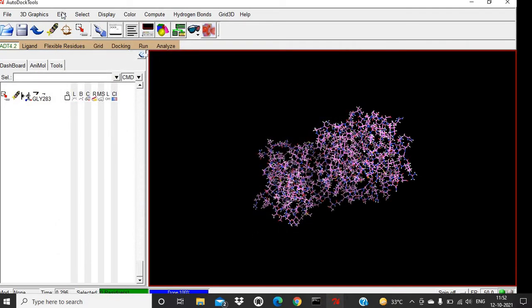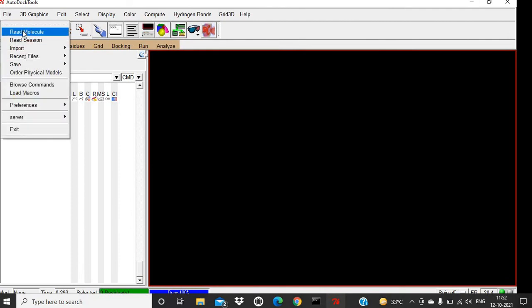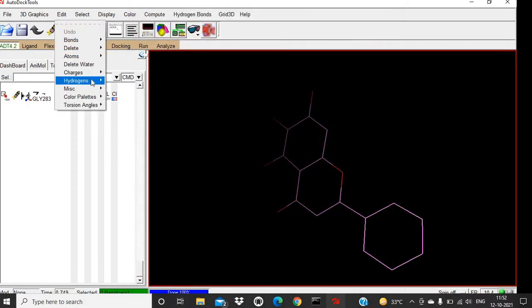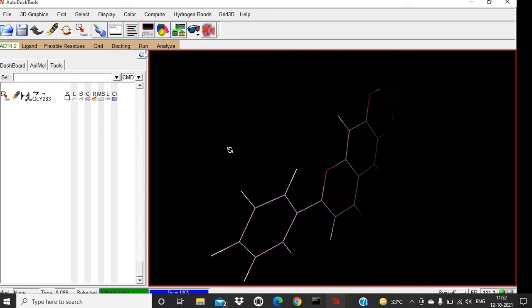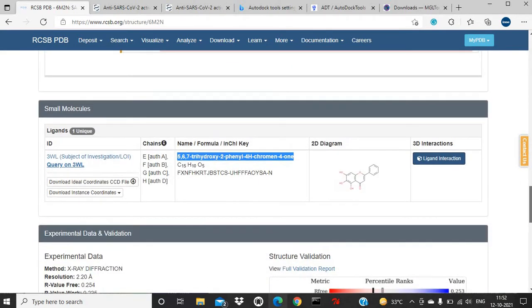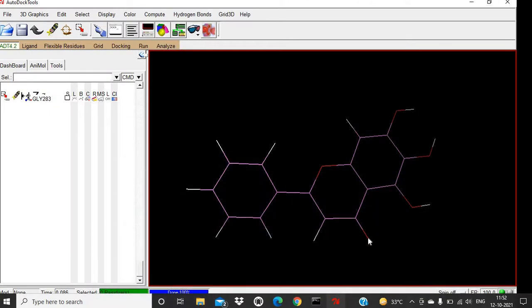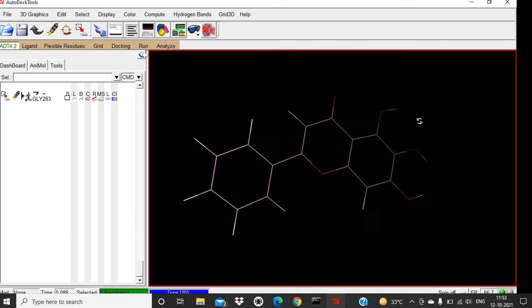Okay, so now we have to prepare the ligand. In the case of the ligand, we just have to add hydrogen atoms: using file, read molecule, ligand.pdb, and edit, hydrogens, add all hydrogens. So we see that these hydrogens have been added, and we can confirm that they have proper valency, and you have to check all the bond orders also. You see that this is the CO group here, and there are three OH groups. You have to confirm all bond orders and connectivities, because sometimes when we add hydrogens, we encounter errors.